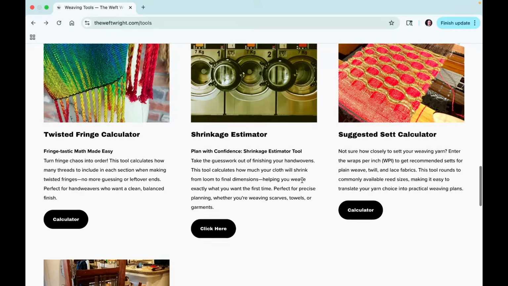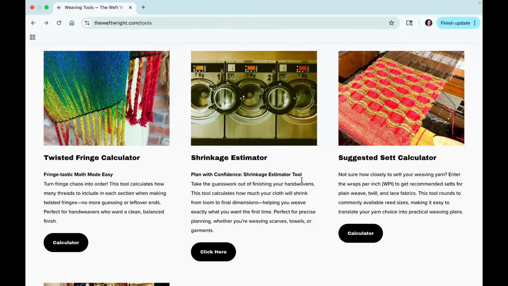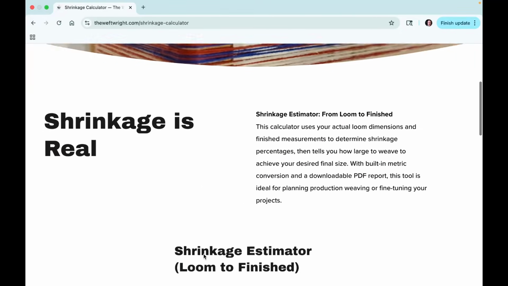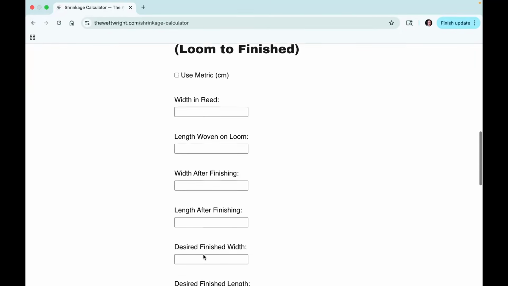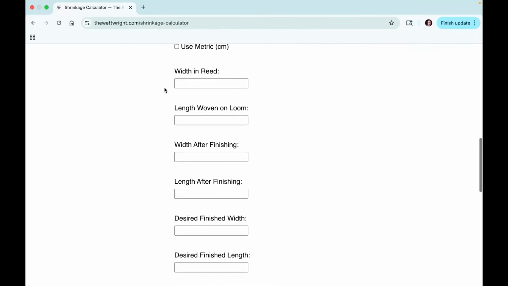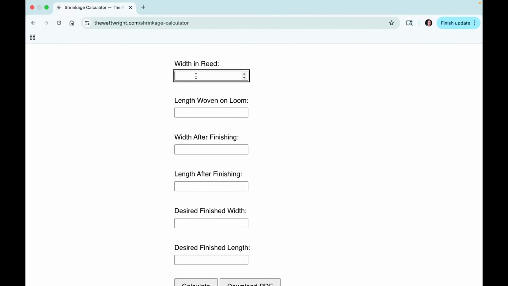Shrinkage Estimator. This one I use quite often. I was always measuring things and cross-multiplying to figure out the shrinkage of my pieces. This is a really easy way to figure this out. So once again, you can use metric for this, but you want to say the width in the reed of the project. So on my loom, for instance, I'm weaving some dish towels right now, and I weave them very big. So they're 25 inches in the reed, and I weave them 36 inches measured on the loom.